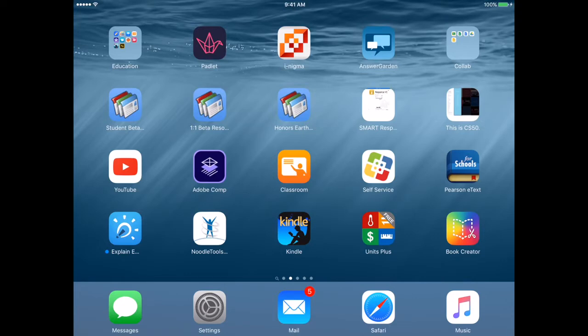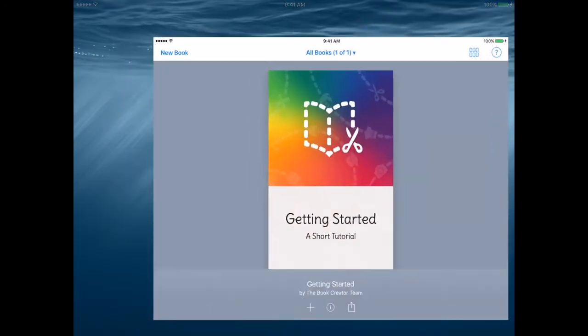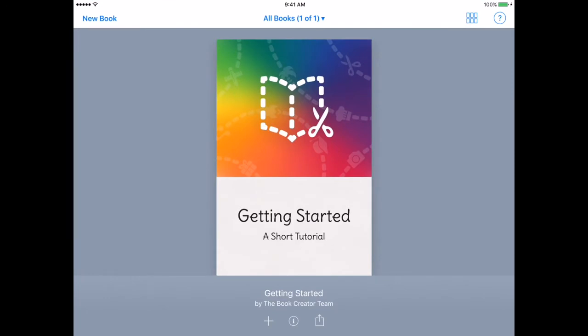So we're going to start by tapping on Book Creator, which is that rainbow colored book app. And one of the things I really recommend is utilizing this Getting Started book. It's a short tutorial. It has you try the different tools that are in Book Creator so you can look at what's possible. So I'm just going to actually, though, start a new book.